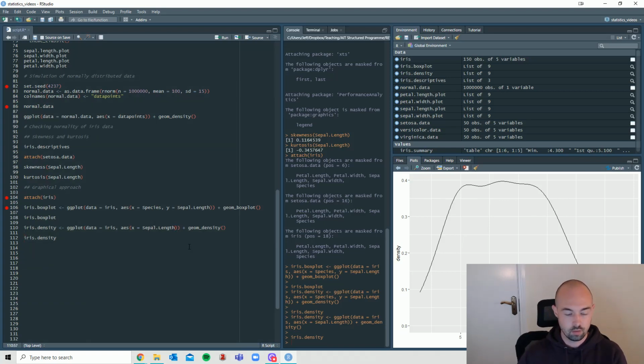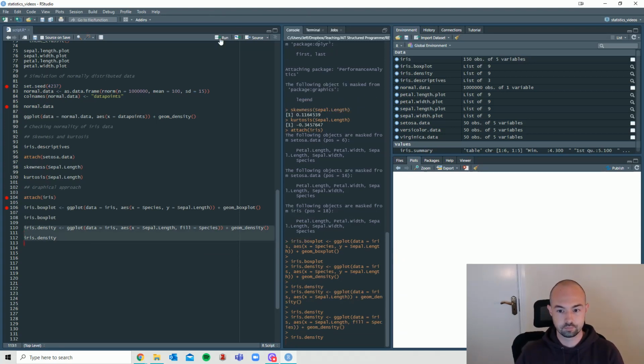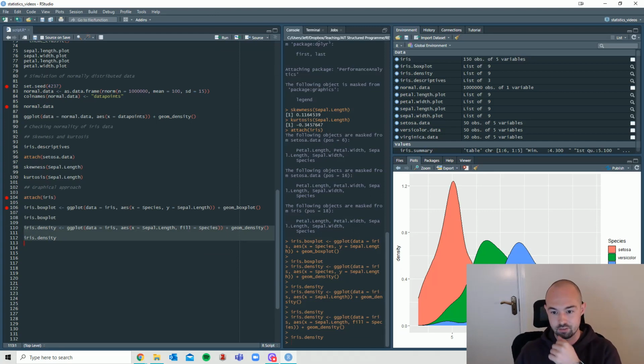So what I do in this circumstance is I want to differentiate the different species, and you differentiate them in ggplot by using either fill or color. Fill being the fill inside, and color being the outline. I'll show you the difference. So fill by species, and now you can see the difference.